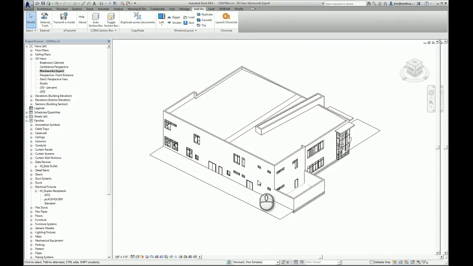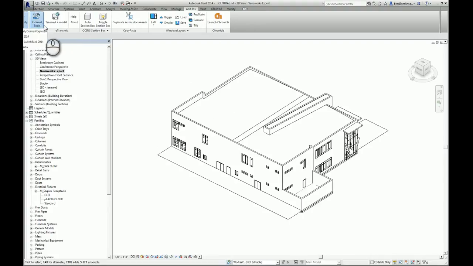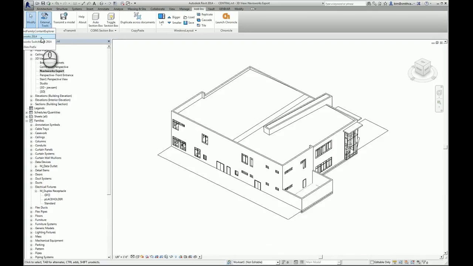If there are other objects you want to hide, it's more difficult to hide them in the Navisworks program. So do it in here, then next time you export again, you don't have to remember to turn those off because you're in this Navisworks export view. So if we want to export this particular model, we'll go up to the Add-ins, External Tools, then we'll click on the Navisworks 2014. In this case, we're using the 2014. So we'll click on that.